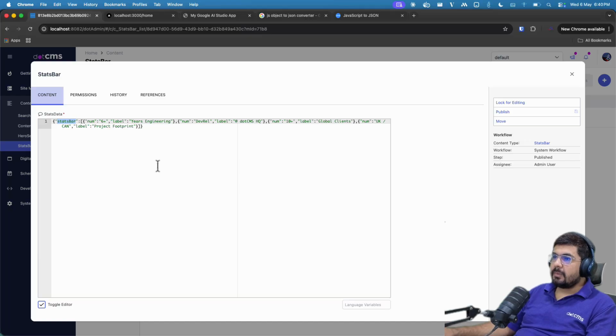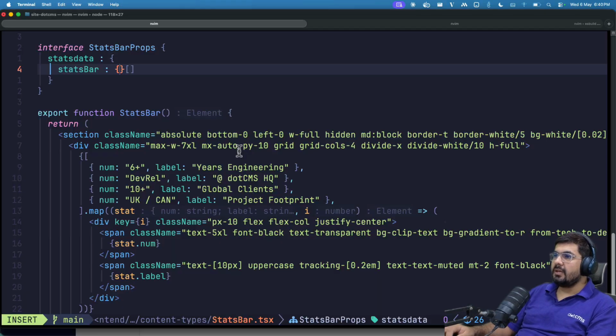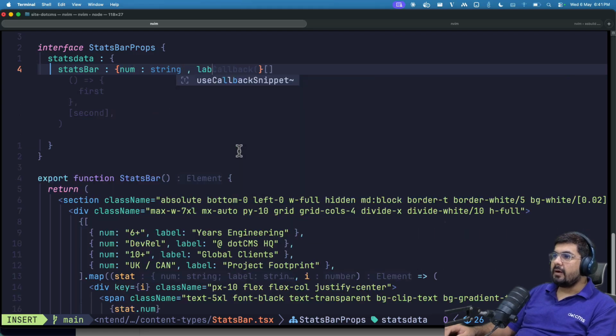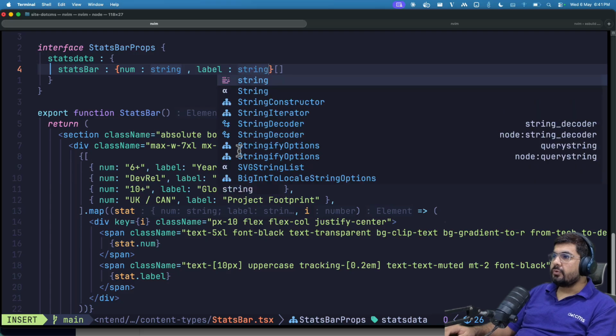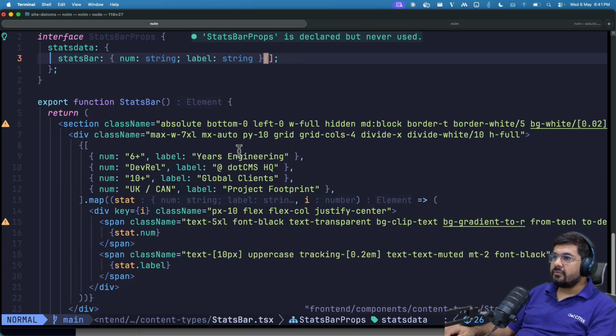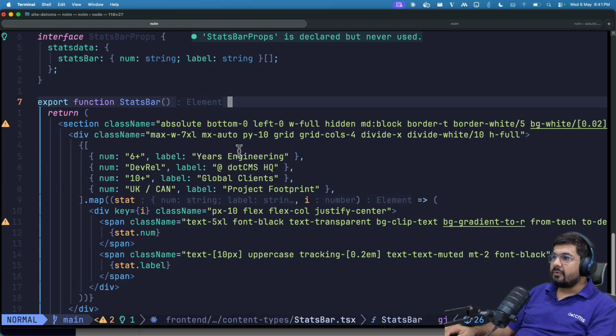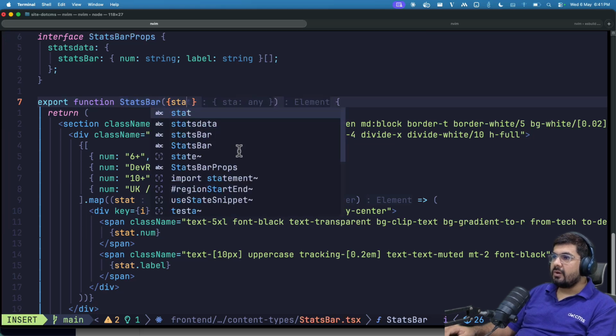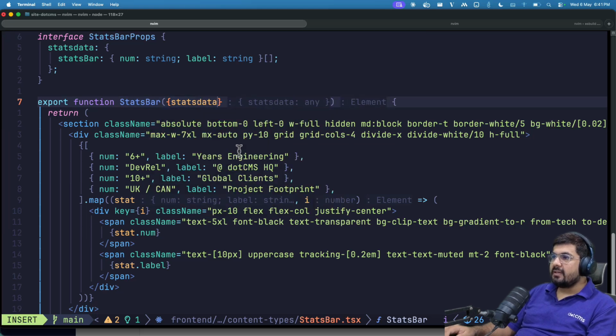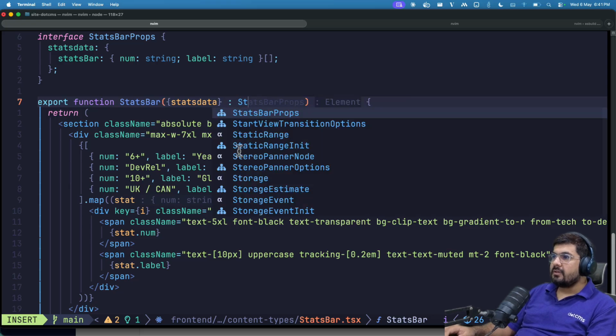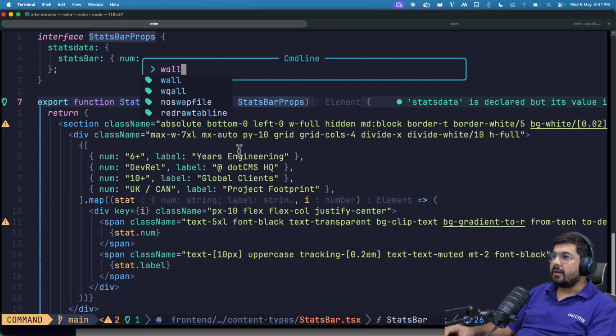And this object will be having my number and label key value pairs, which are of type string. So it's like number, this is of string type. And then we will be having our label, which is also a string type. So let's save all this. And now all we have to do is to just come over here and let's destructure this, calling it stats data. And over here, we can say this stats bar props, and we are good to go.